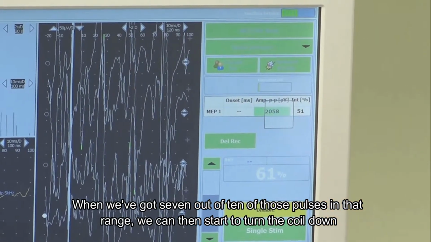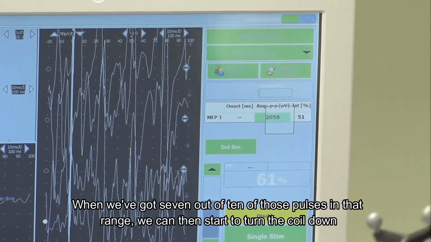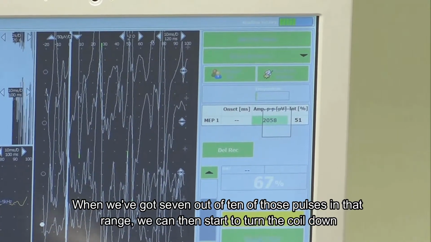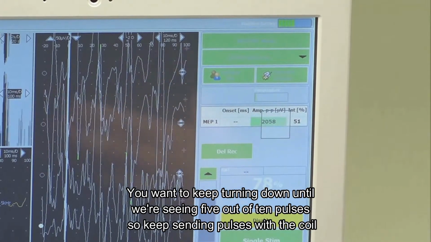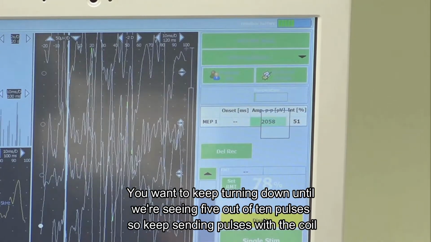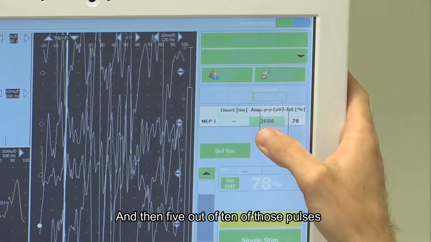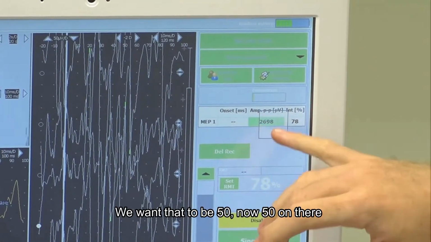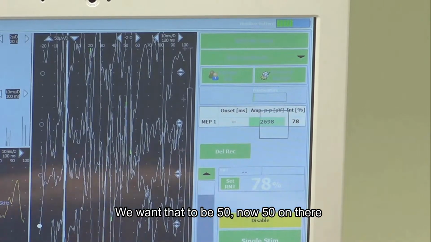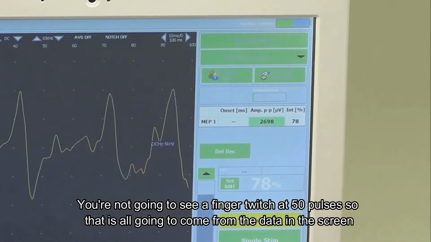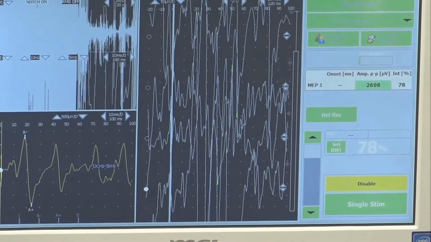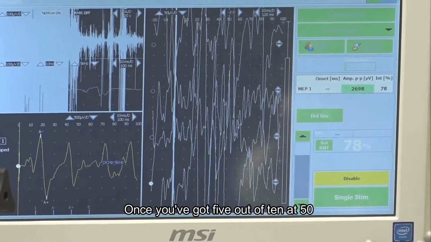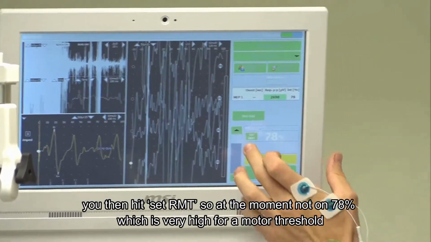When we've got 7 out of 10 of those pulses in that range, we can then start to turn the coil down, and you want to keep turning down until we're seeing 5 out of 10 pulses. So keep sending pulses with the coil, and we want 5 out of 10 of those pulses to be 50. You're not going to see a finger twitch at 50, so that is all going to come from the data in the screen. Once you've got 5 out of 10 at 50, you then hit set RMT.